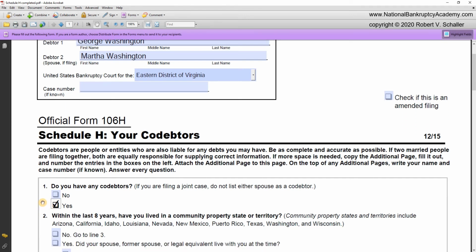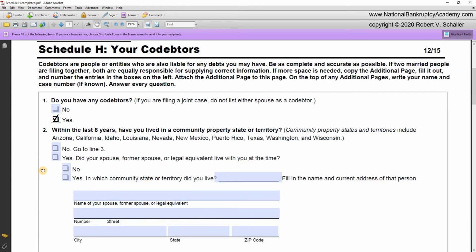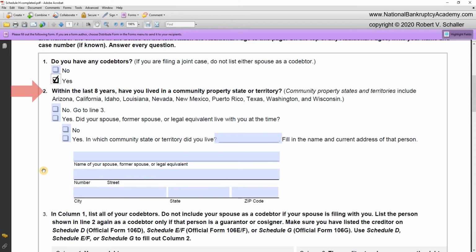And I'm going to scroll down to reveal question 2. Question 2 asks the question, within the last 8 years, have you lived in a community property state or territory? And then parenthetically, it states community property states and territories include Arizona, California, Idaho, Louisiana, Nevada, New Mexico, Puerto Rico, Texas, Washington, and Wisconsin. In this case, George and Martha Washington live in the Eastern District of Virginia, and that is not a community property state. So I would check the box no.